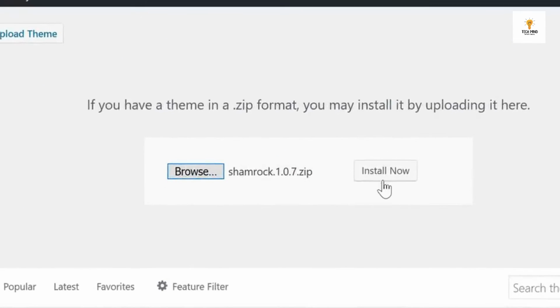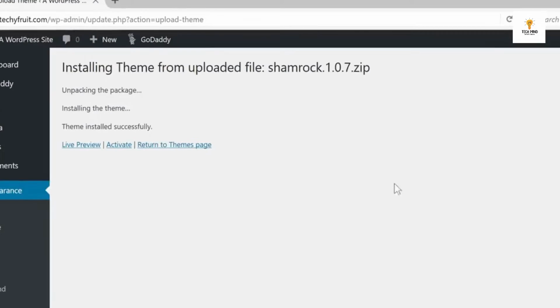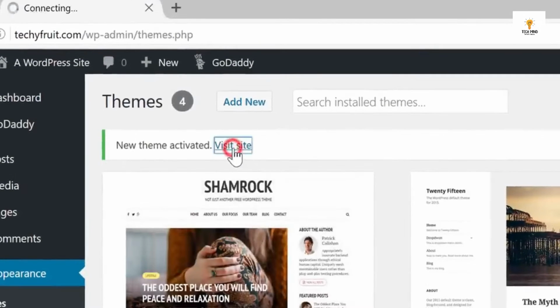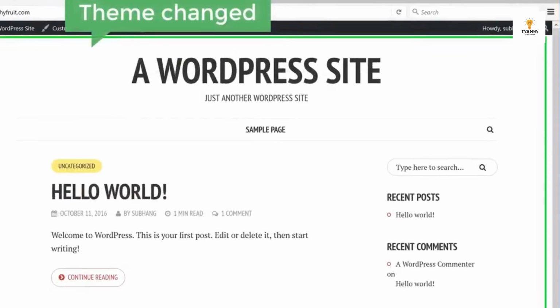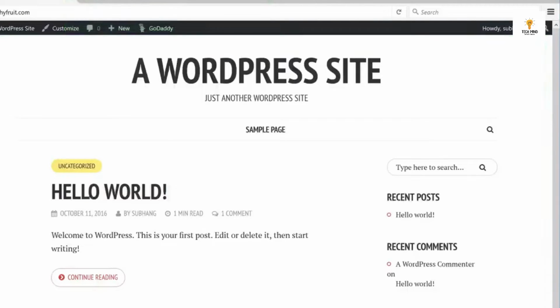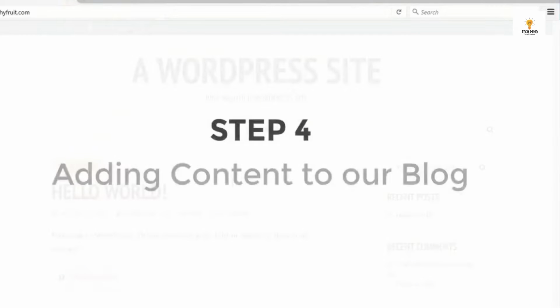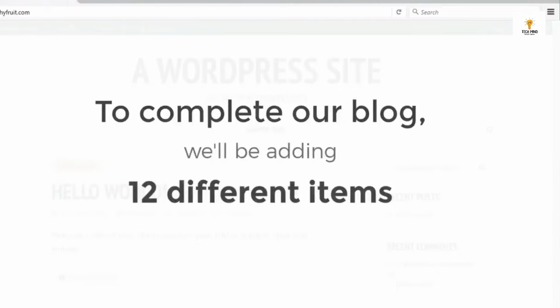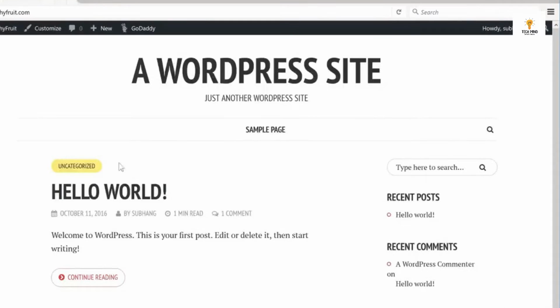Then click Install and click Activate. Now let's view your blog. So as you can see, our blog has a new look now. Next, let's go to step 4, which is adding content to our blog. To complete our blog, we'll be adding 12 different items. So let's go to this demo site.